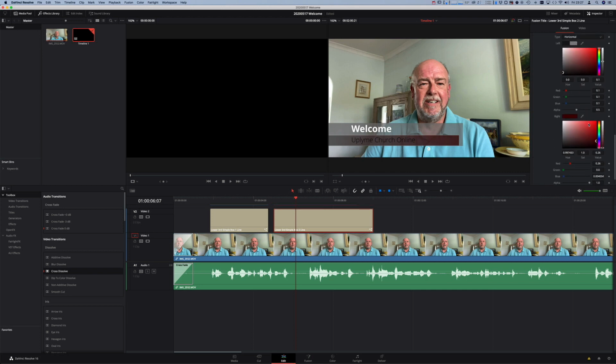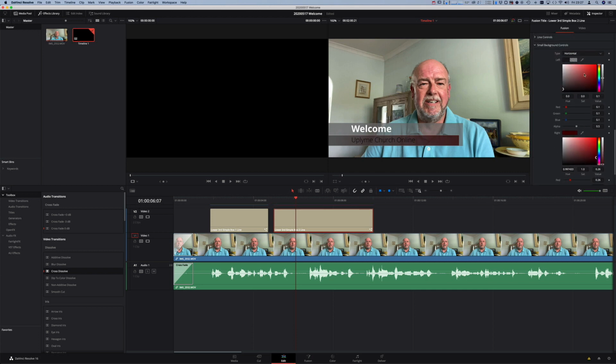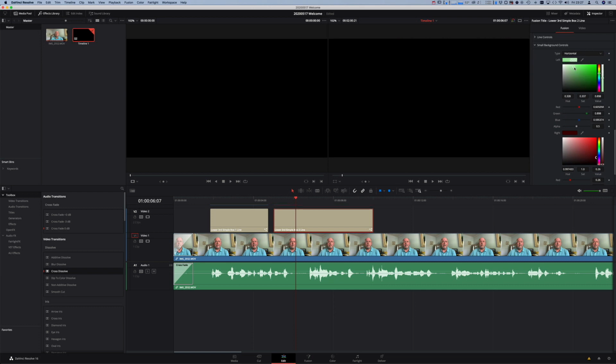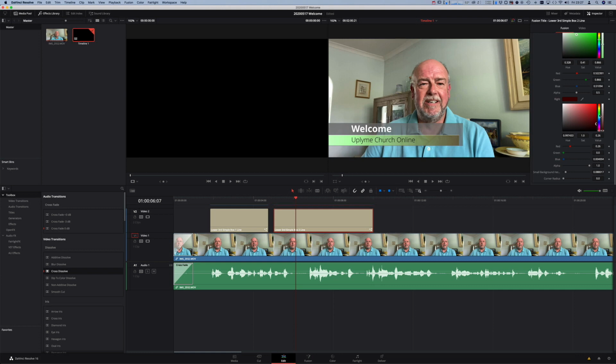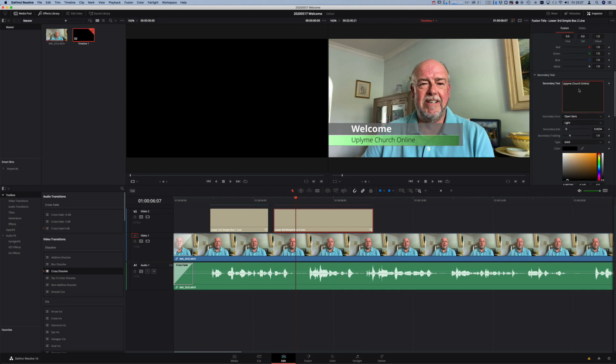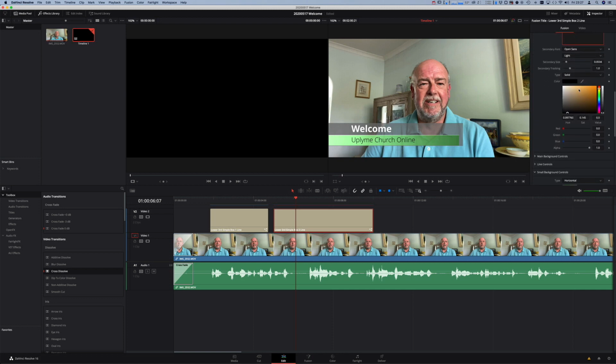If we go to small background, we can change the fade. So let's go to a green, like that. Another green. Change that. So that's a simple way of how you can add some titles in from Resolve.